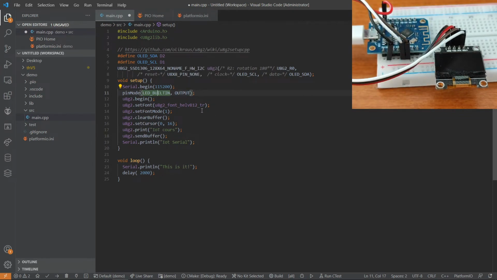We don't use it here. We can toggle it later. And we specify which font. So with the begin here, it will configure the I2C and the library as we specified here at U8g2. So all the orders using U8g2 must begin with this.